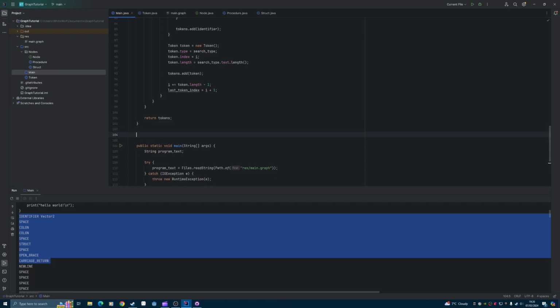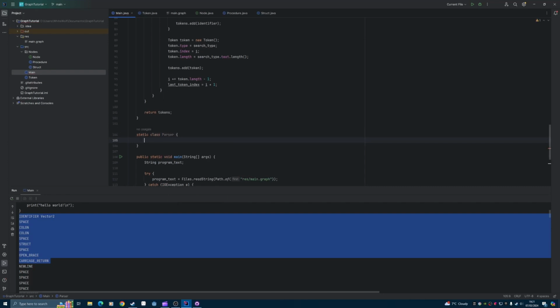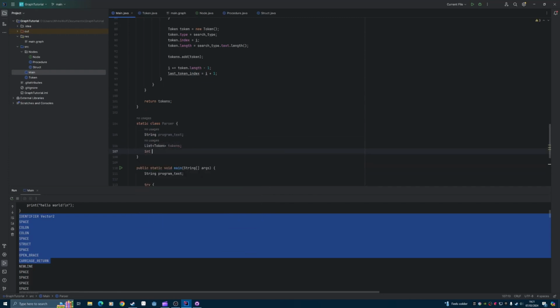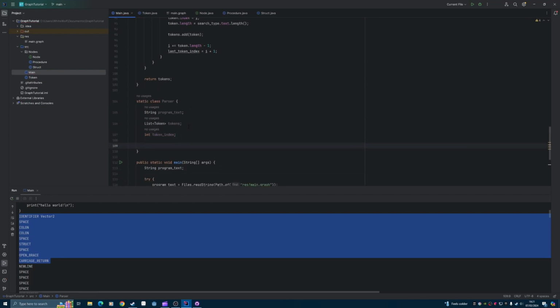Just to help us with the parsing, I'm going to make a small helper object that's going to keep track of the relevant data for our code: the program text, the list of tokens, and an index of where we are within the list of tokens. So we're going to make a static class Parser. This is going to have a string programText, a list of tokens, and a tokenIndex as well.